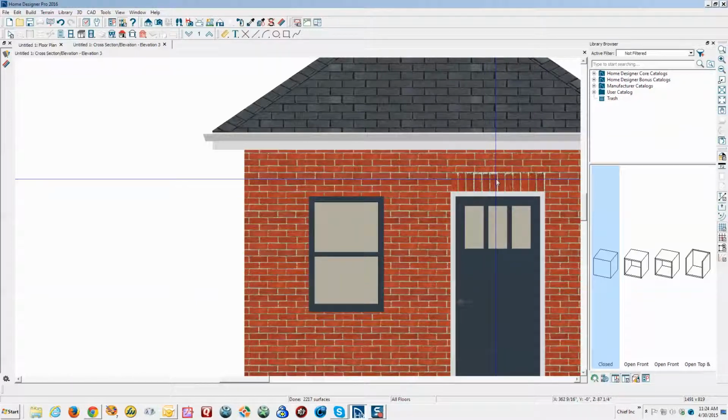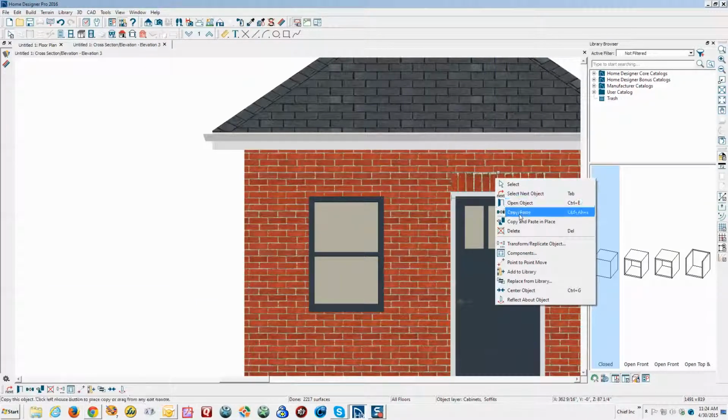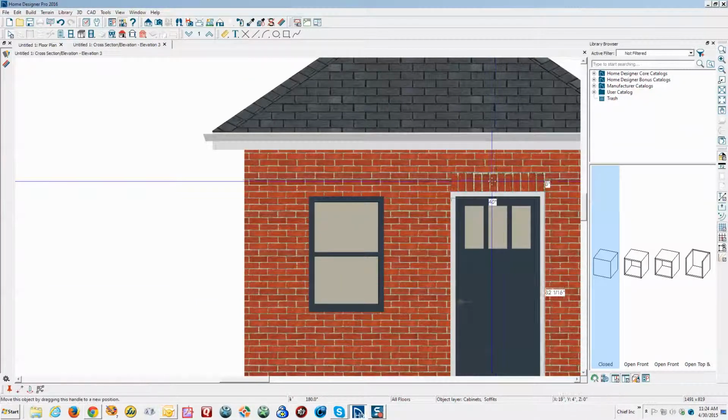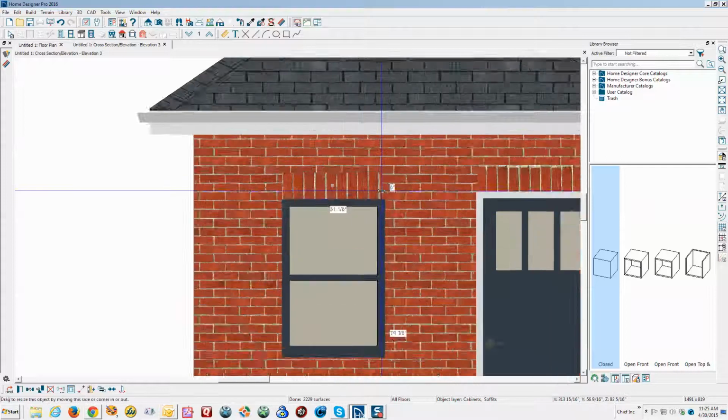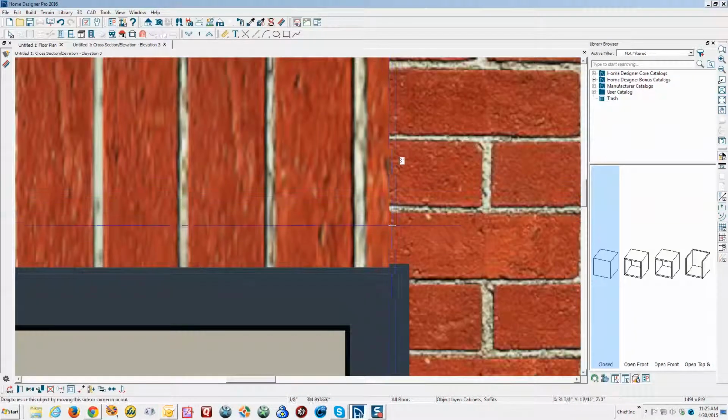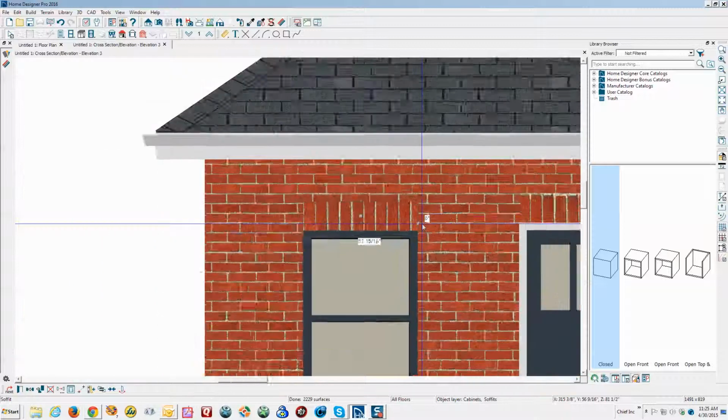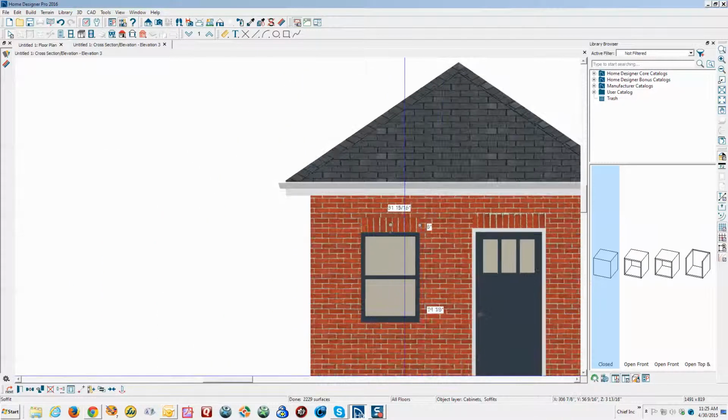Now, for a soldier course for the window, I'll just copy this over. We'll move that down over the window. Line that up. It's a little bit hard to see. That's better. Okay, so that was pretty straightforward.